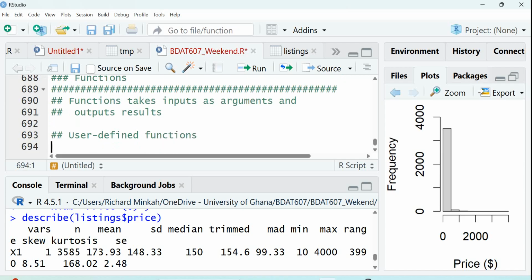So the structure of a function in R is like this. We have the name, and then we have this assignment statement. Then there will be function, and then we pass in the arguments.